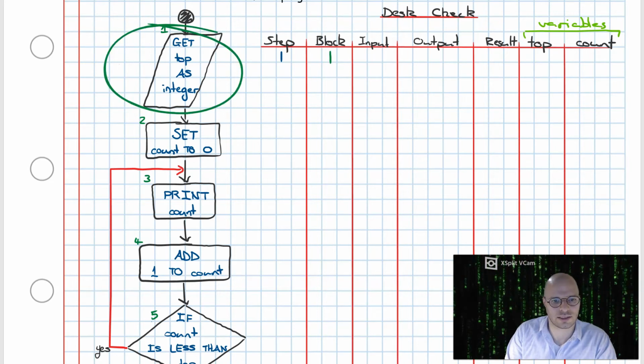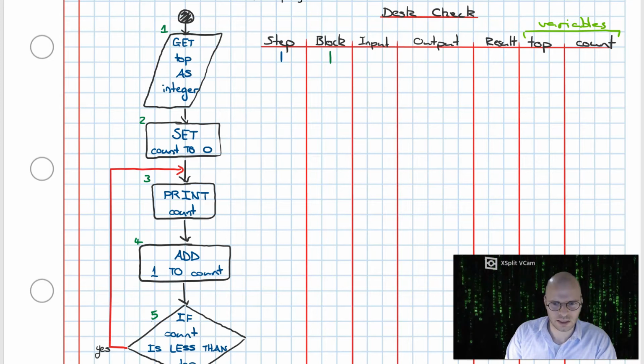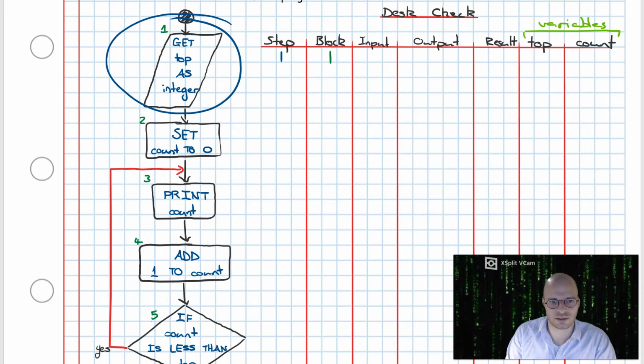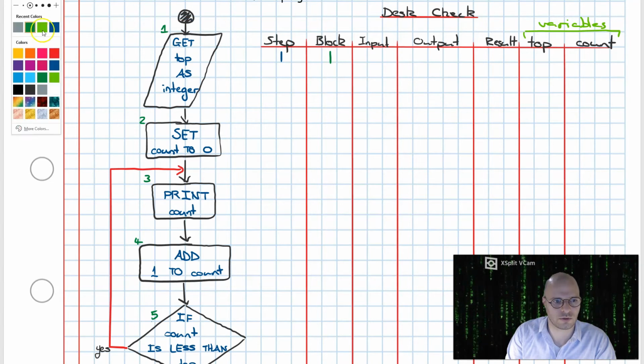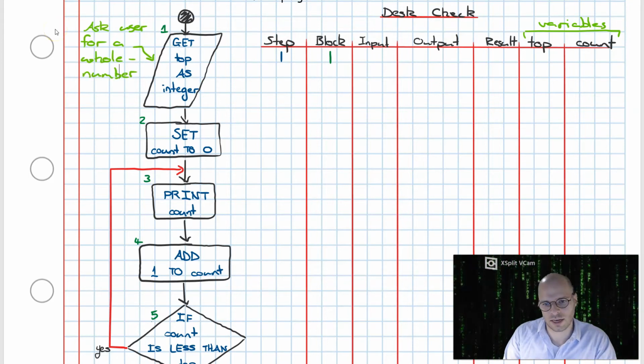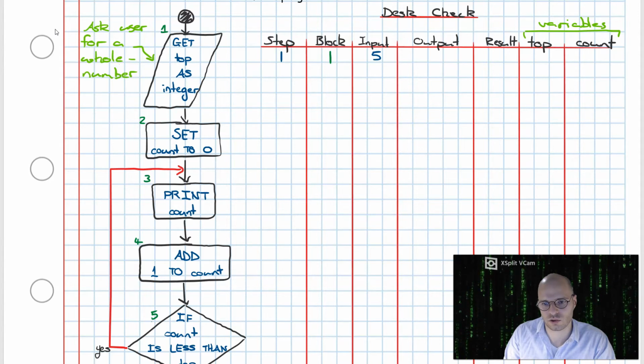So this guy seen over here. The input into the program is going to have a value for this first case. Because the block itself says get top as integer, what that is inferring is ask the user for some information, or ask the user for a whole number. Now say for example we can input, perhaps could be anything above 0. We'll put in 5 just so the desk check isn't too long.